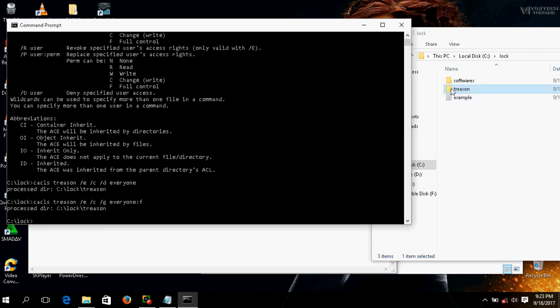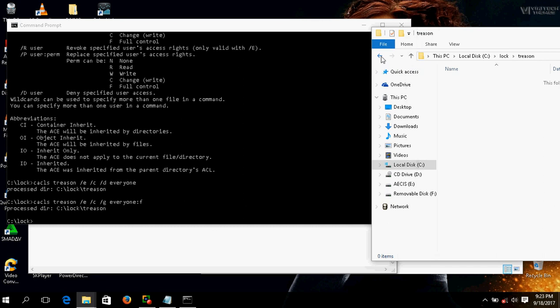Let's see if it will give us access. Boom, yeah, there we go. Now we have access to it. So if you want to access your files, you can issue the command. And then if you are away and you don't want your kid to access the contents of that folder, you can make it unopenable. You can issue this command on it and manipulate it to be unopenable.